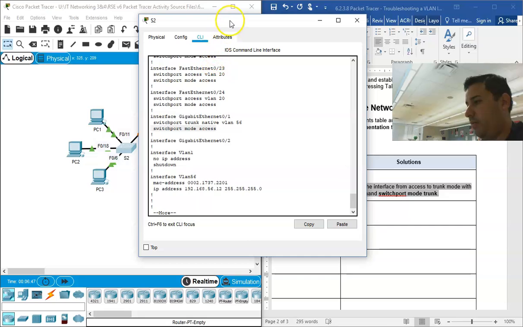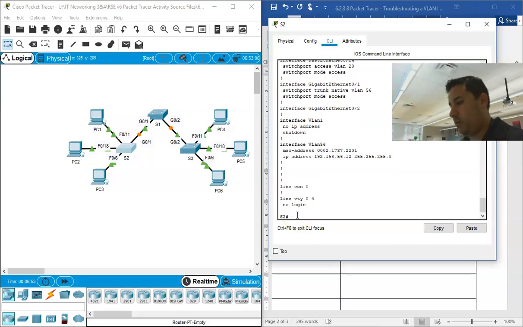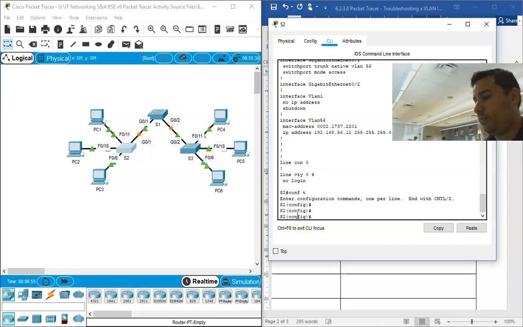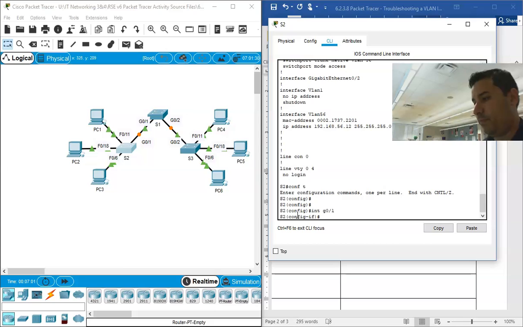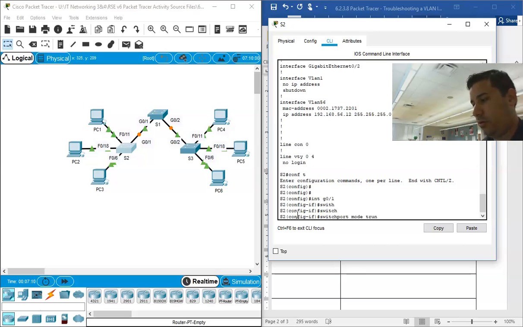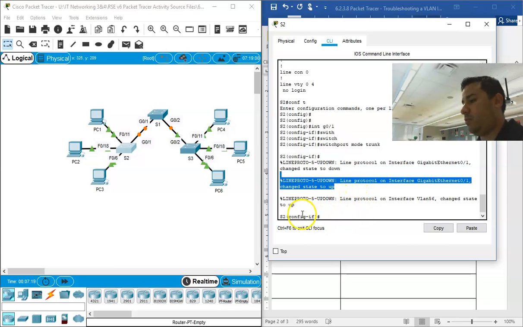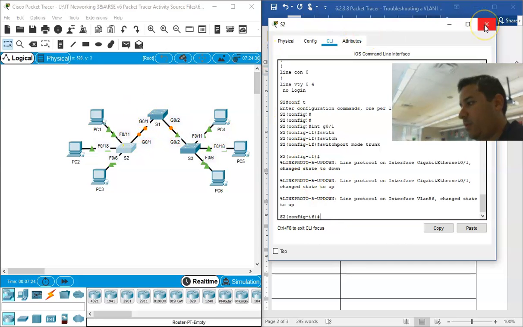We'll implement that right now. We're going to go in there and type configure terminal, and then interface G0/1, and then switchport mode trunk. You're going to see a couple of things change from a down state to an up state. Also, you'll see that VLAN 56 went to an up state as well. That should at least fix one issue, but it's not all the issues.